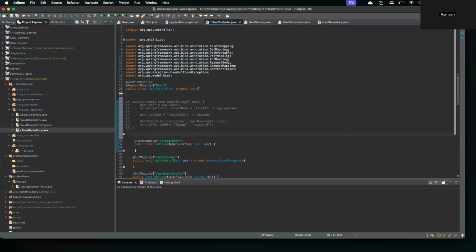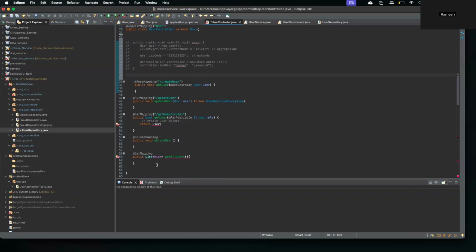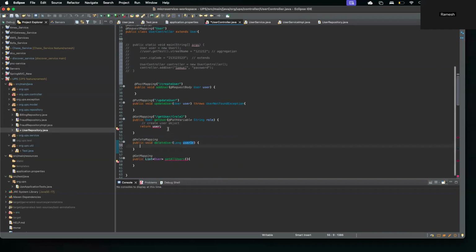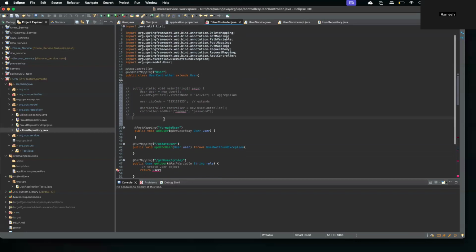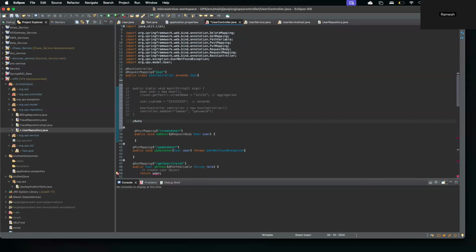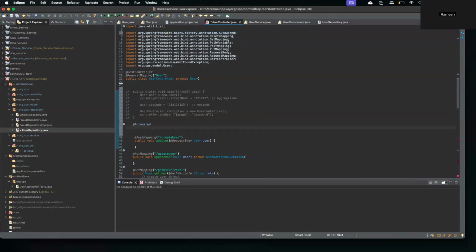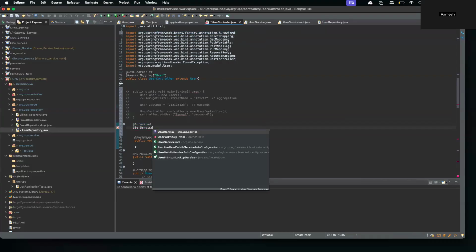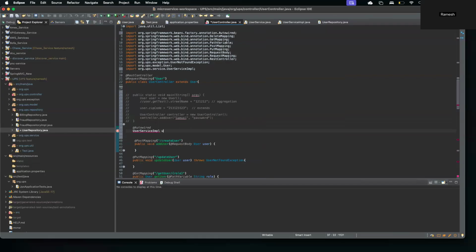So I want to create an object of user service IMPL. How can I create an object of user service IMPL here, guys? Can you guys tell me? How do you create that? Using AutoWire. That's what I told you guys, right? Am I right? User service IMPL is what I am trying to create an object for.